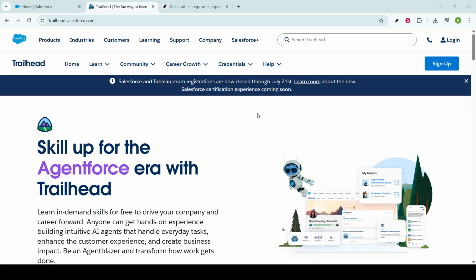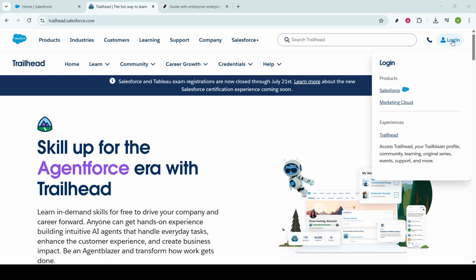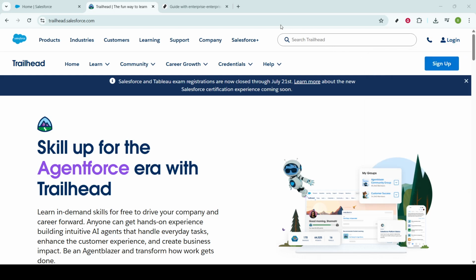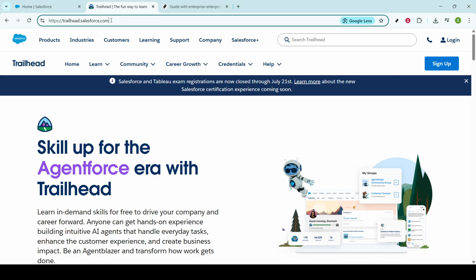First, we'll need to access the Salesforce Trailhead website. To do this, simply open your preferred web browser. This could be Chrome, Safari, Firefox, or any other browser that suits your needs. Once your browser is up and running, direct your attention to the search bar at the top of the page. Here, you'll type in Trailhead Salesforce and hit Enter. This search will provide you with several results, but you're looking for the official Trailhead Salesforce link, which should appear among the top results. Go ahead and click on it to proceed.